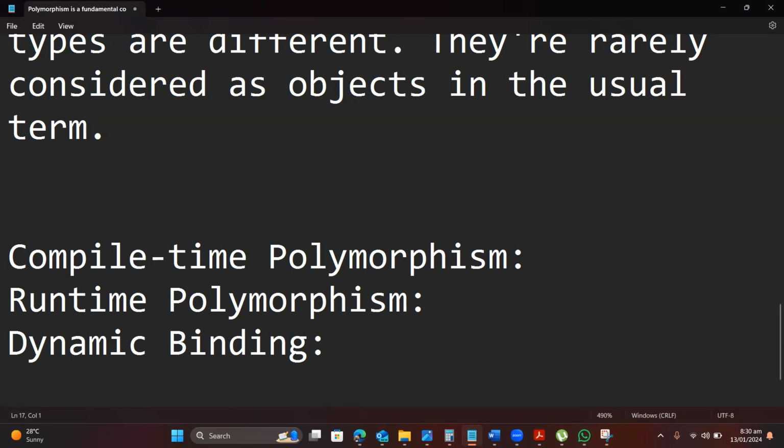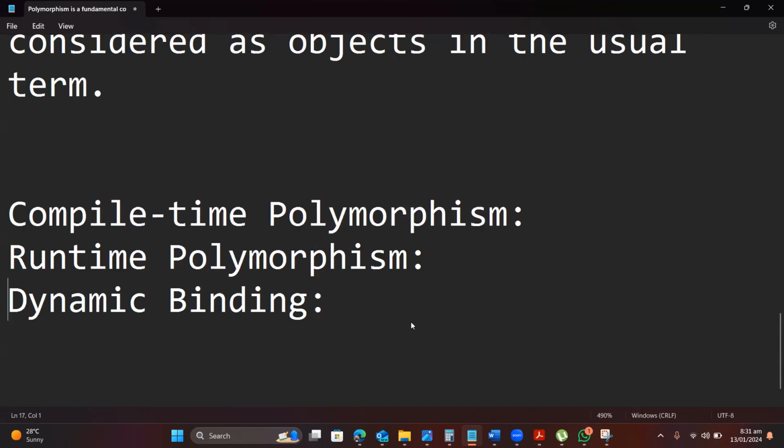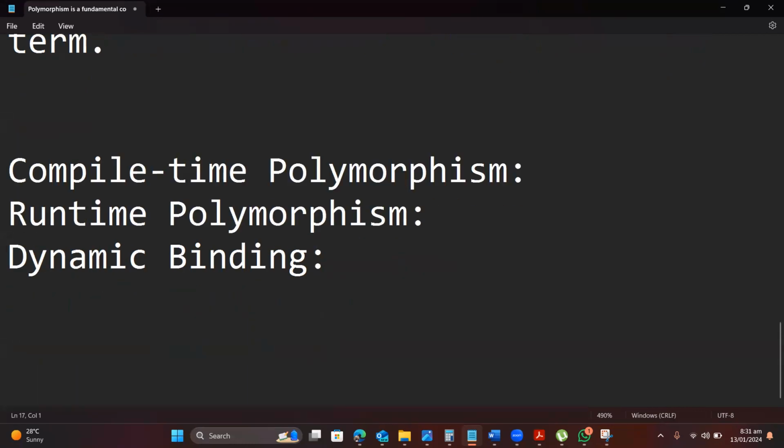We have these kinds of polymorphism. That's great. Let's start with the first one. And here we're going to look at this.